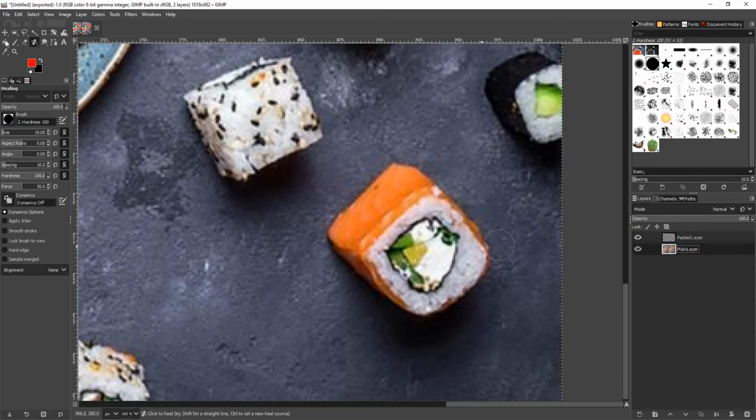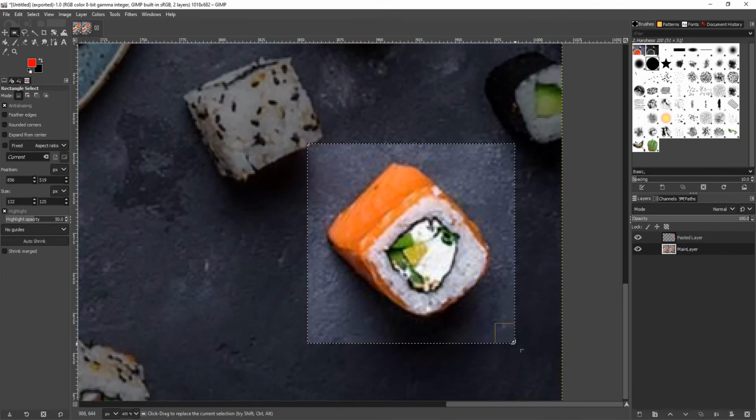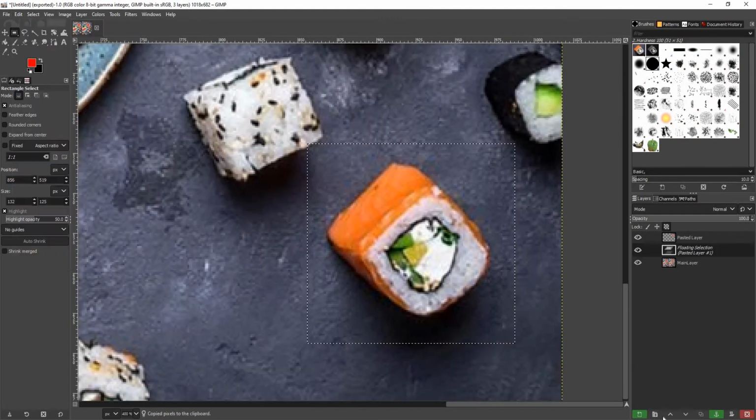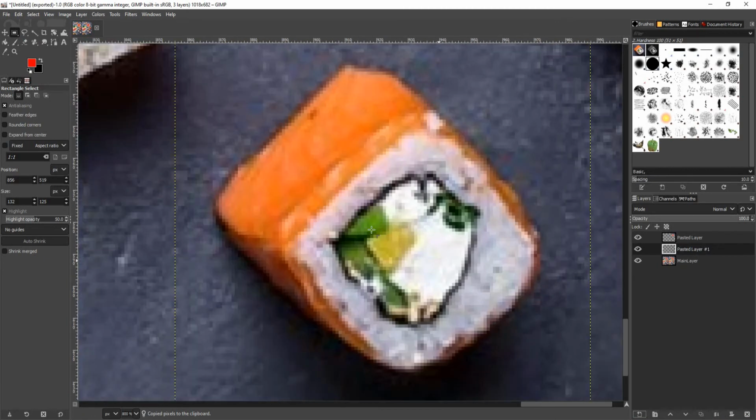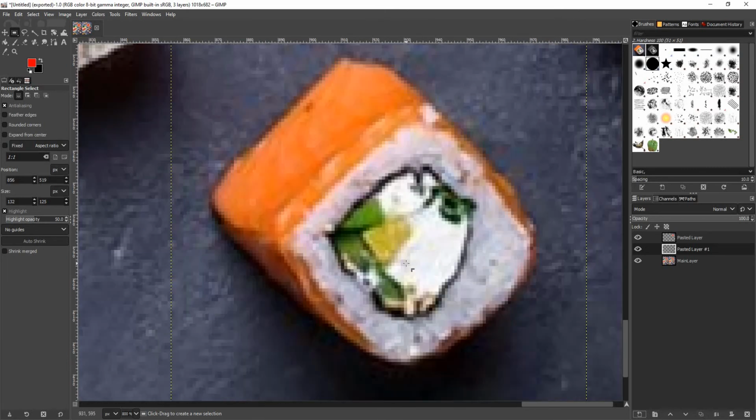So I go back to my main layer, I highlight this part like this, and I copy it by going to Edit, Copy, Edit, Paste, and then add that in as a new layer. Now I want to select all of the green inside this roll here. Notice, by the way, that I'm zooming into my picture constantly. So this is another tool that you can mention in your table.